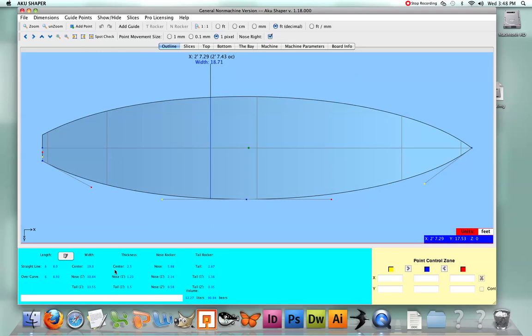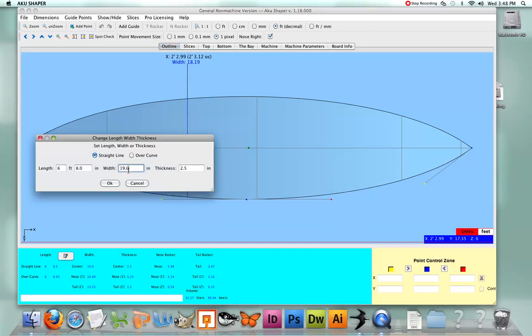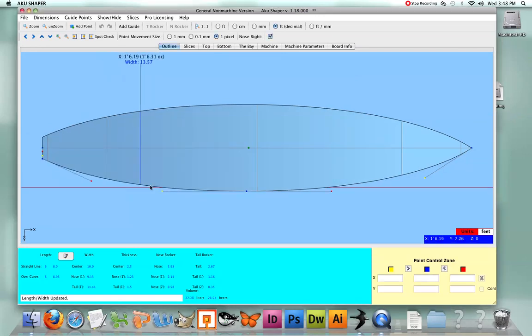And so down here, you can see the measurements of the board as it is now, and these are all to scale. So right here, the width is measured at the center, so it's 19 inches. And if I wanted to change that, I'd go here, and I'm just going to keep it to 16 inches. And you see that it changed.